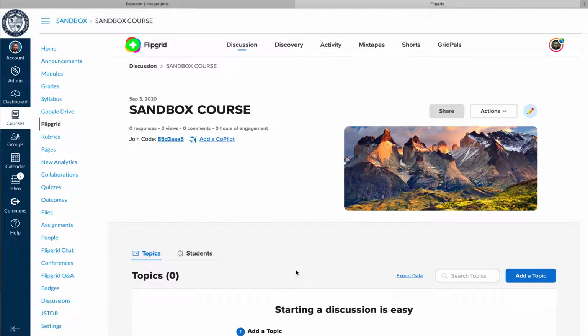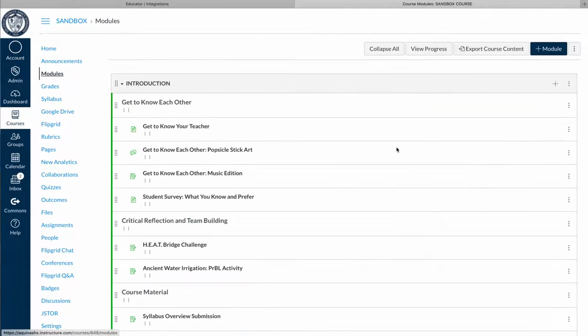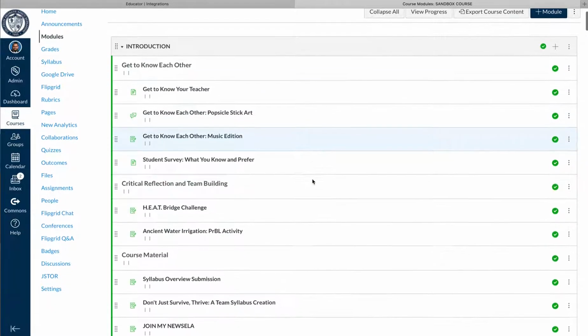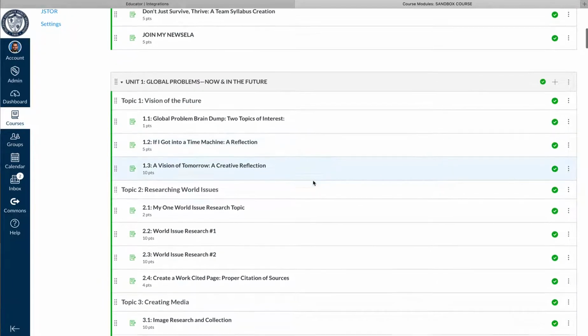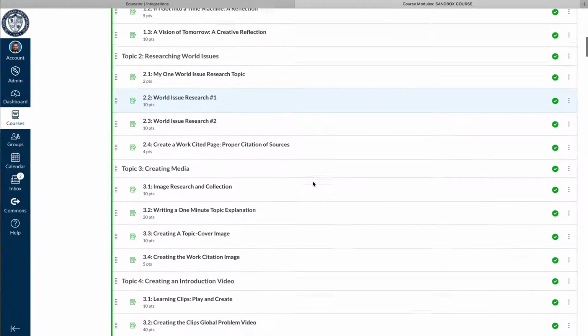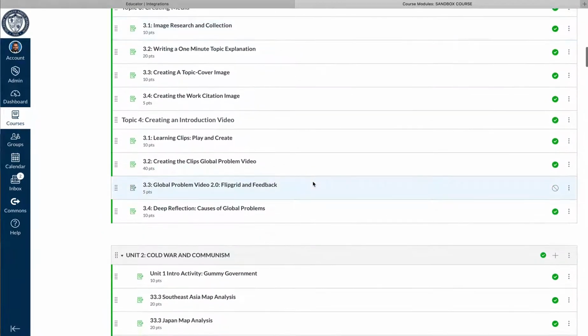Now, of course, if you want to create an assignment with Flipgrid, that's going to be a little bit different of a process. Most of you are working through your modules, and you decide that you want to make an assignment into a Flipgrid response. You want them to record their thoughts. So just looking through here, just some old assignments that I had made.